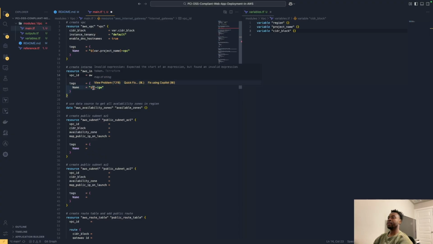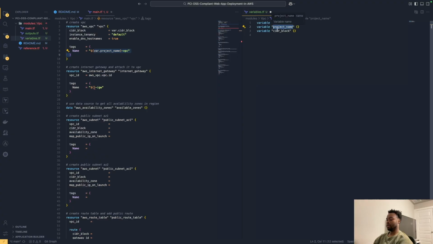So for example, now I just copied the var, the project name. Oops, I'll just copy from here. Type var dot, paste it, project name. So it's gonna read our project name IGW, which stands for Internet Gateway.